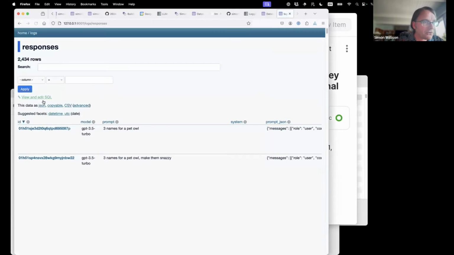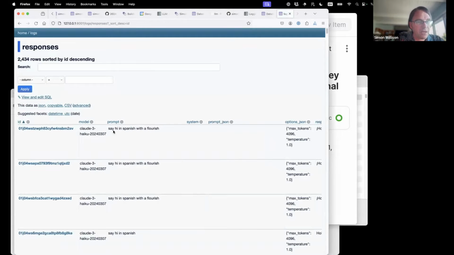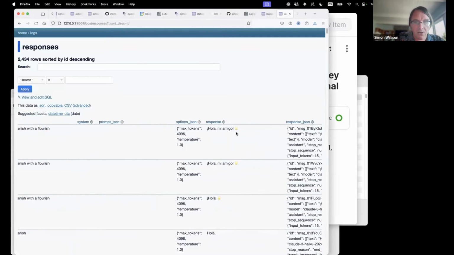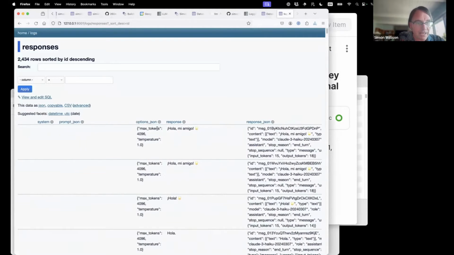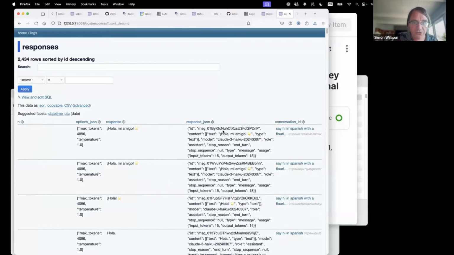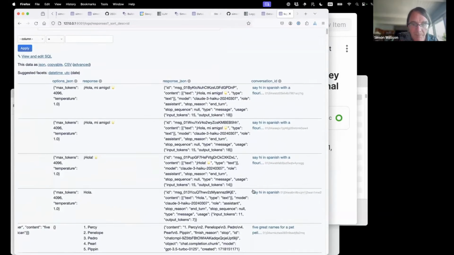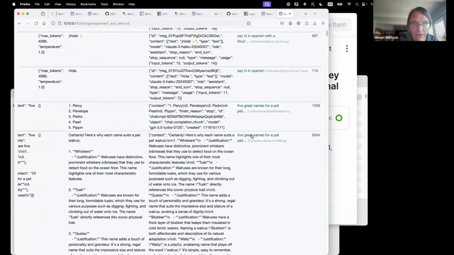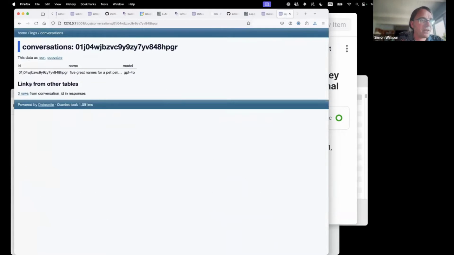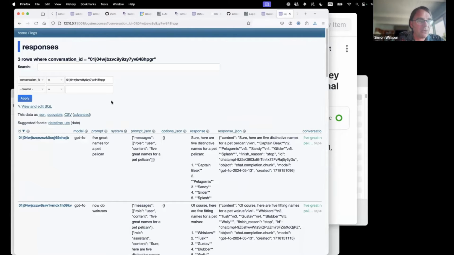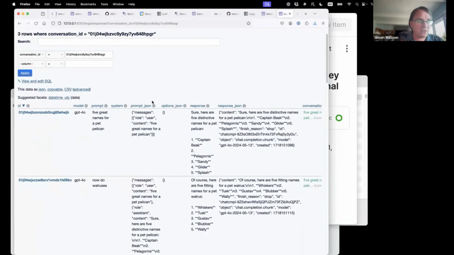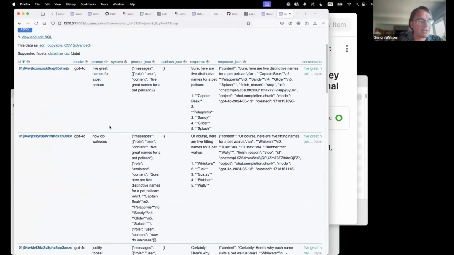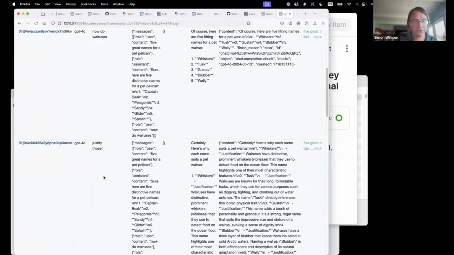So let's have a look at responses. We sort by ID. Here we go. Say hi in Spanish with a flourish. Hola, mi amigo. There it is. It stores the options that we used. It stores the full JSON that came back. It also organizes these things into conversation threads. So earlier we had that conversation that started with 5 great names for a pet pelican. We replied to it twice, and each of those messages was logged under that same conversation ID. So we started 5 great names for a pet pelican, now do walruses, justify those.